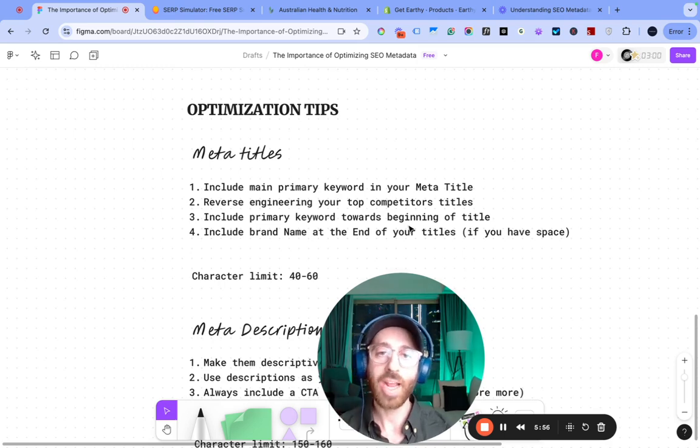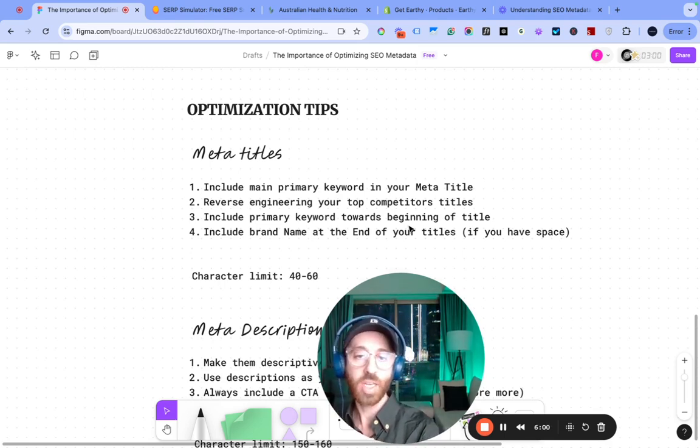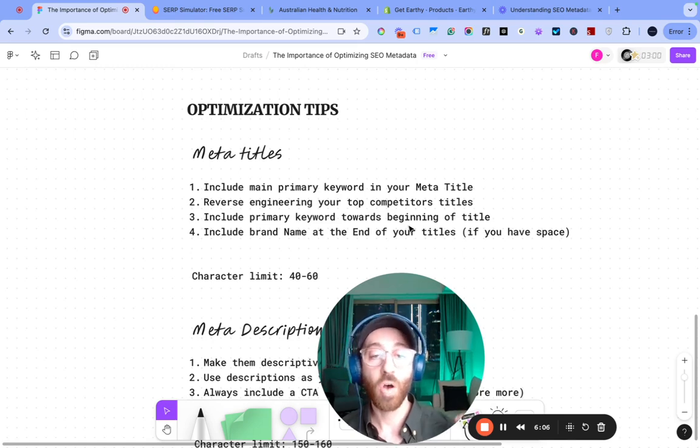And I found from my experience, the closer you're able to get your targeted primary keyword to the beginning of your title, the better the chance you have of ranking higher up the first page of Google. And I'd also be reverse engineering what your top competitors' meta titles and descriptions are as well.